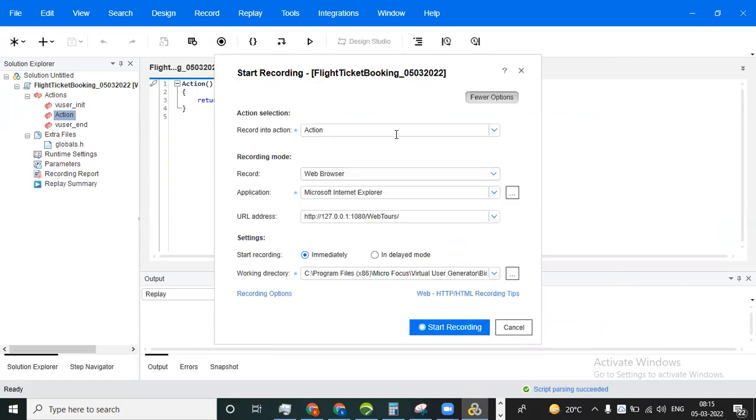After that, we have the options. Web browser means all Windows applications we can use for the web browser. So you need to select the application, either Google Chrome or Microsoft Internet Explorer. Whichever one you want, you need to select it. I am selecting Internet Explorer, and this is the URL of the application.